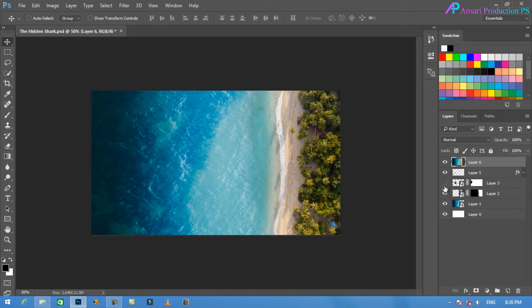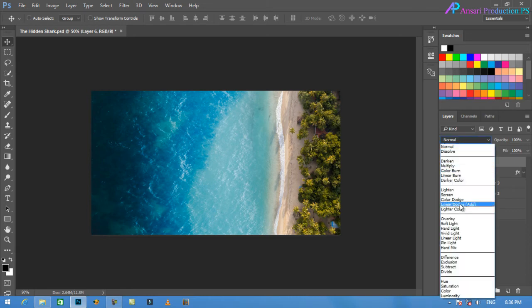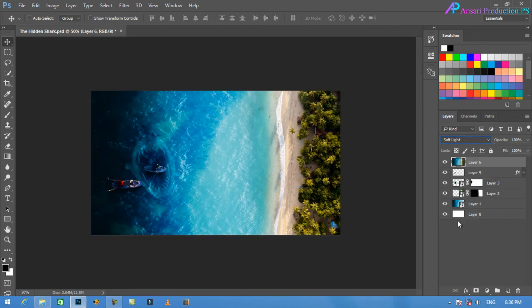Enable the hidden layers and change the blend mode of snapshot layer from normal to soft light. Now I want to apply the background layer only to boats, so I will use layer clipping mask. To apply the clipping mask, press and hold the Alt key and drag the mouse between both layers. As you can see, the cursor is changing, then left click to apply. Now change the opacity to match.